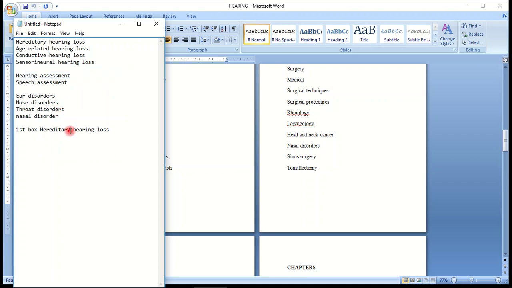I hope you understand what I'm doing. Don't put a comma. Don't put a comma. Now, age-related. Now, this is one box. Remember, this is box 1. We have typed hereditary age-related hearing loss. Then we type conductive. And if there is space, we can also type sensorineural. We can also type this, provided there's more space, which I believe there should be.